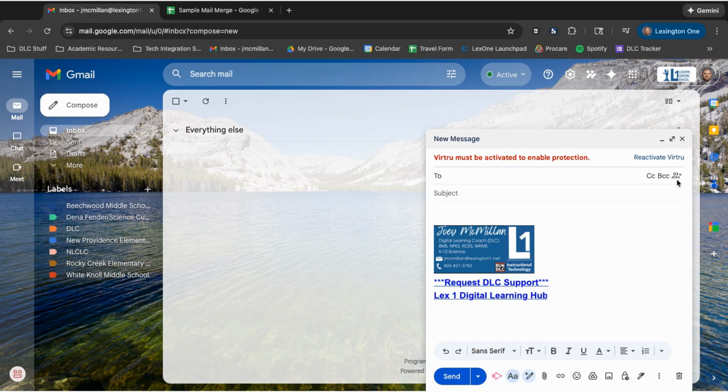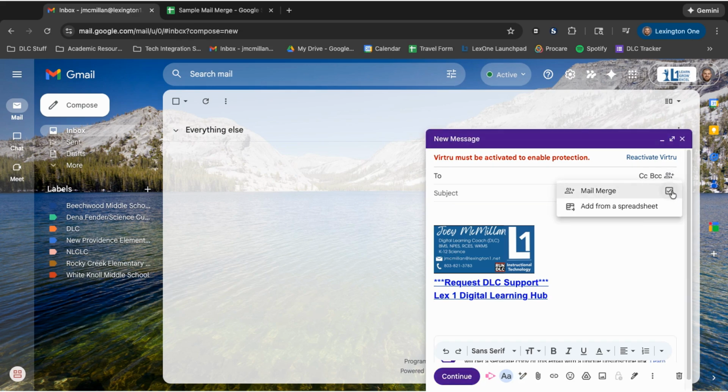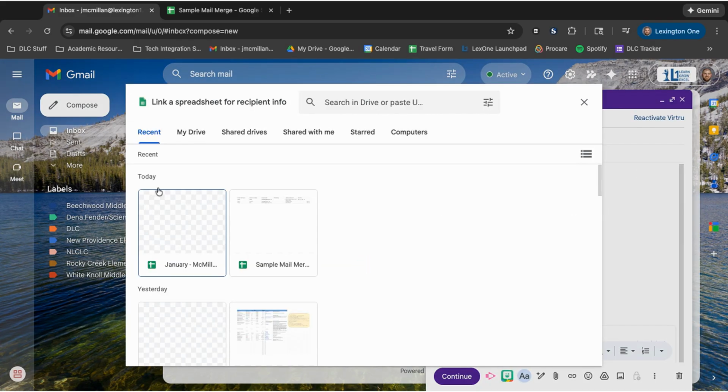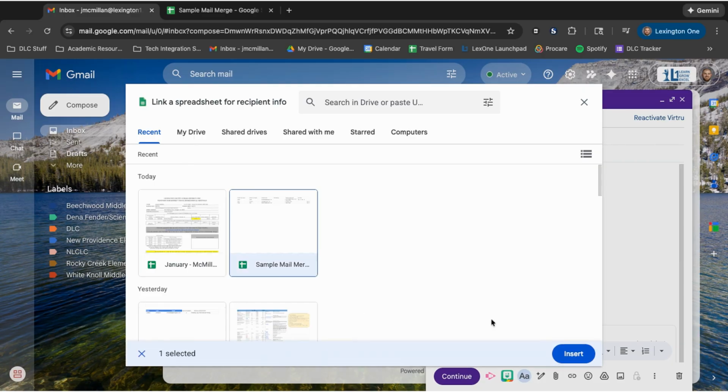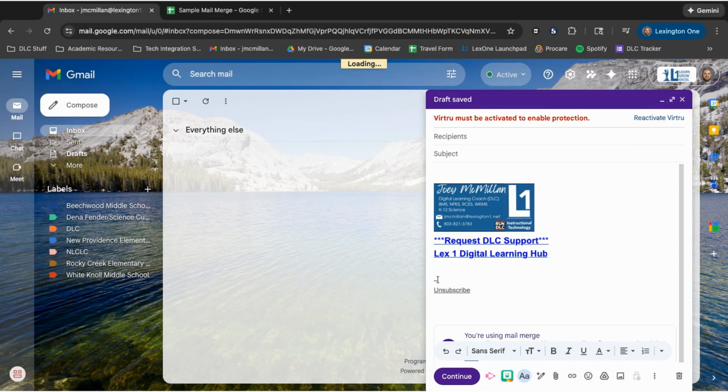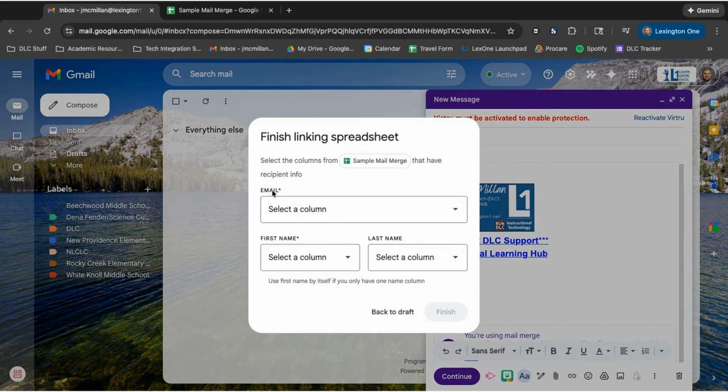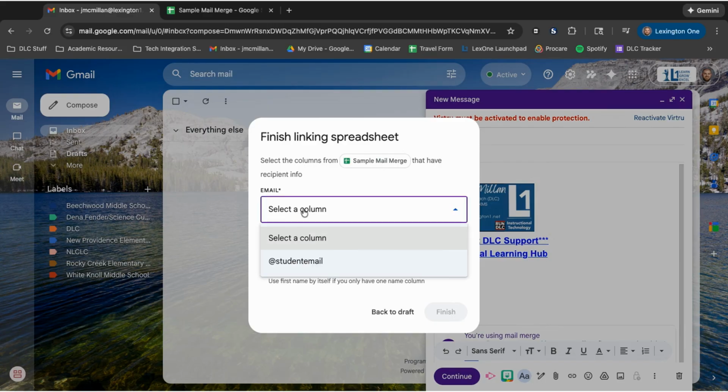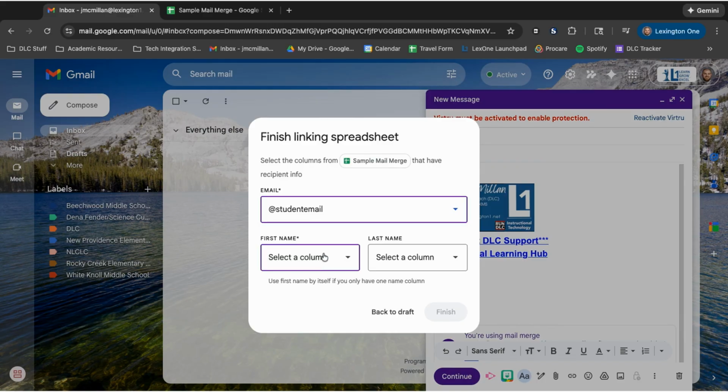From there, you're going to select your mail merge symbol, which is to the right of your CC and BCC in the to line. You're going to select the checkbox, and that will give you the option to add from a spreadsheet. You will select your spreadsheet from your Google Drive and insert it. It will ask you for email. It's asking which column has the emails you want to send it to. So we're going to select our student email for those email addresses.